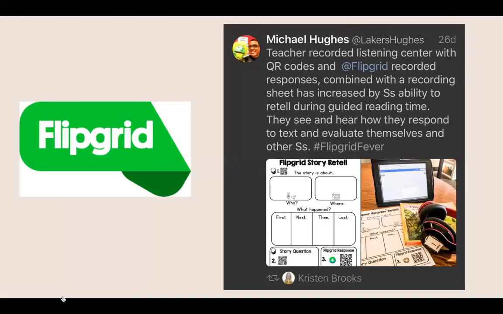And again, another way to use Flipgrid is for reading comprehension. This was a great tweet that I found out about a year ago: just having kids record themselves retelling. So we take away print that we know can be so challenging for some of our students, but they are able to engage and also engage with each other if they want to respond to each other.